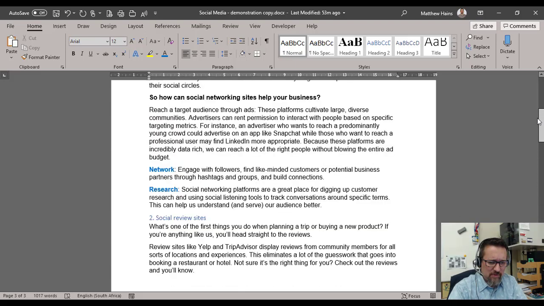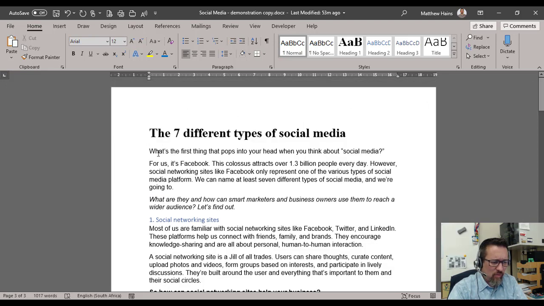Let's go back up to the top now. And we're going to do two more things. We're going to make sure that the page setup is correct as an A4 document. We're also going to make sure that our margins are set to narrow so we get more content on our pages. And it's very easy to do that.